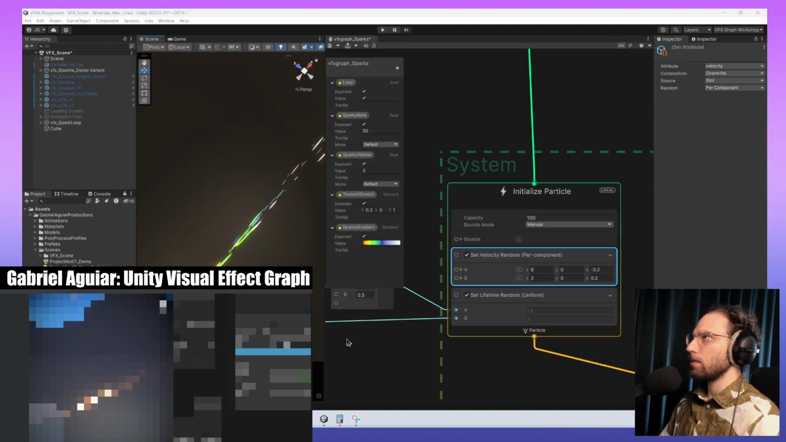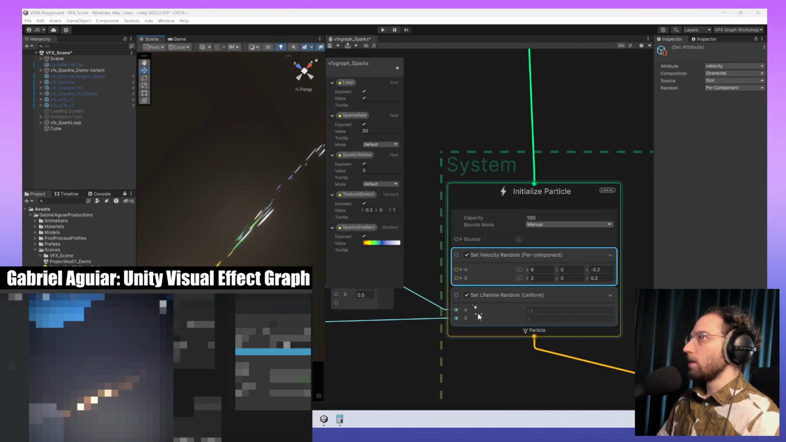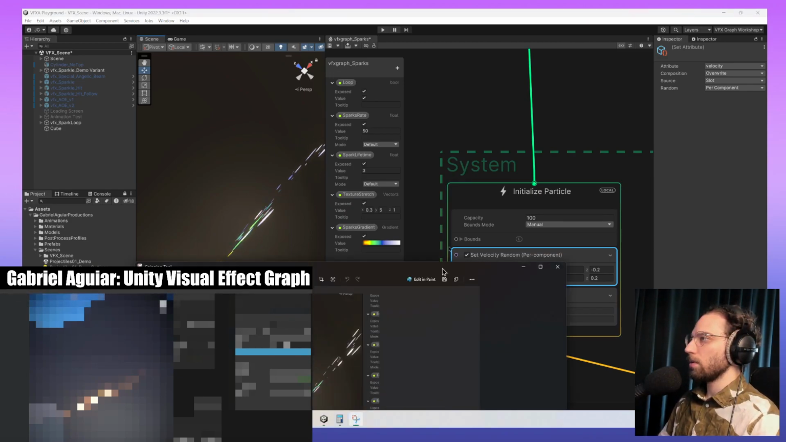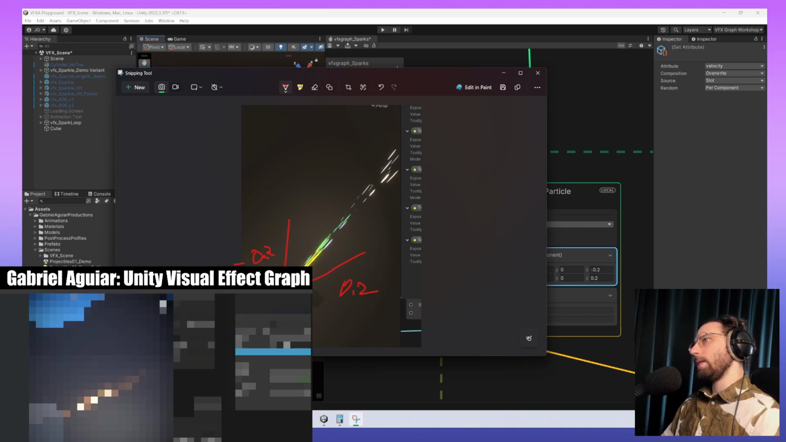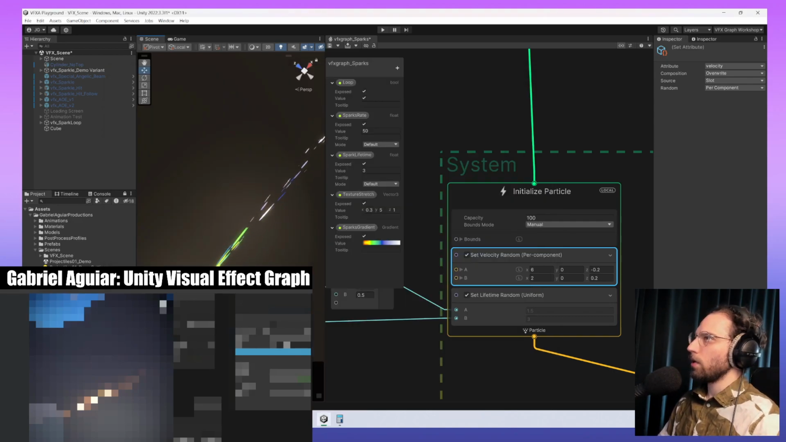Let me try to understand that a bit better. So what we have is almost like a cone right now. We have values that are going between 0.2 and minus 0.2. Yeah, so it's making that effect. And when we had it on 90, it was doing only the 90 degrees, either in the minus or in the plus. Okay, good to know.